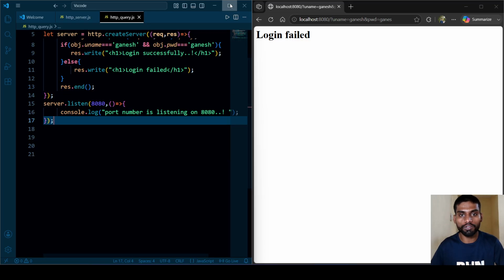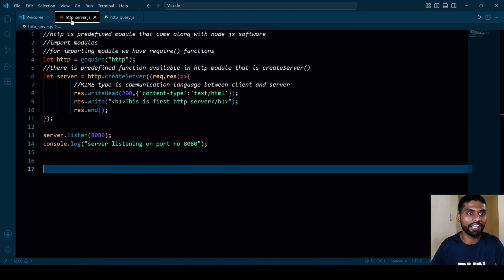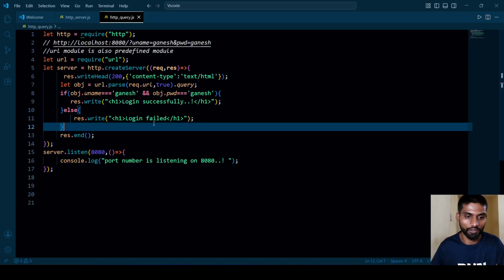So this is all about how to create the server and how to validate the query parameters in our server.